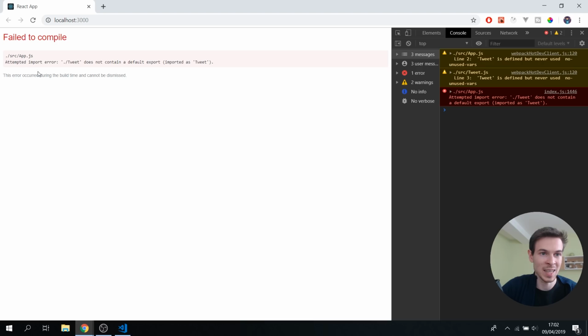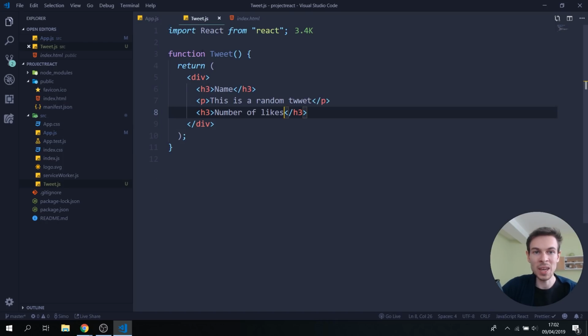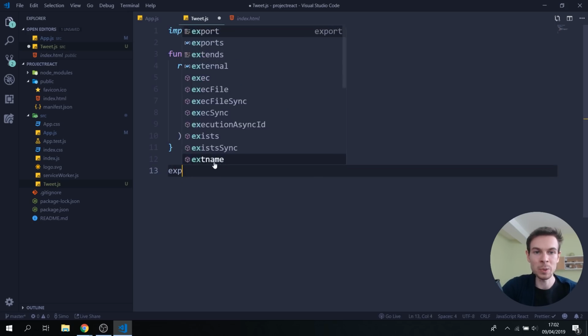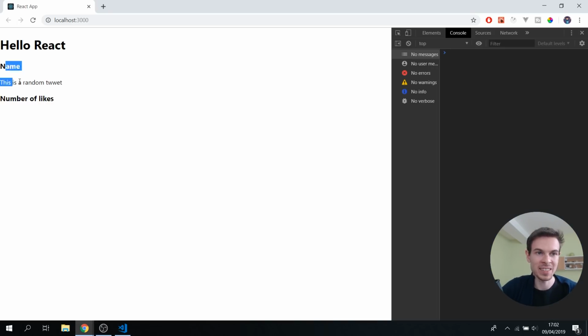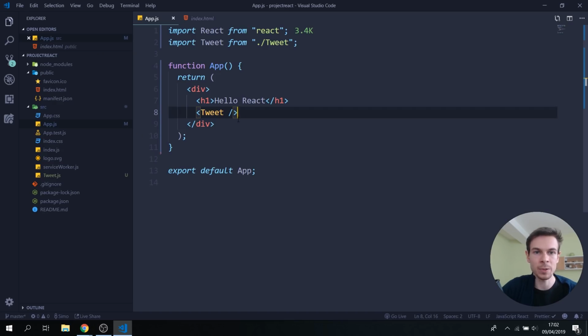it doesn't work because it says attempted import does not contain a default export. So we have to go back here in our Tweet and say export default Tweet. You're going to see that we have this name, this random tweet, and the number of likes showing up on the screen. Perfect, and now we can also style this. So how can we style different things?